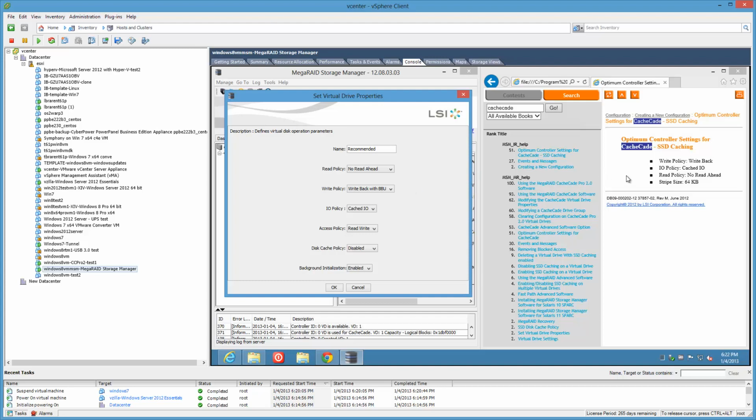Write policy, write back with battery backup unit. Great. Read policy, no read ahead, also done. Name says recommended, so this is picked, I guess. I'm not really remembering if I had set it. Cached I/O and stripe size, we don't get a choice. It also does not bother to mention disk cache policy.